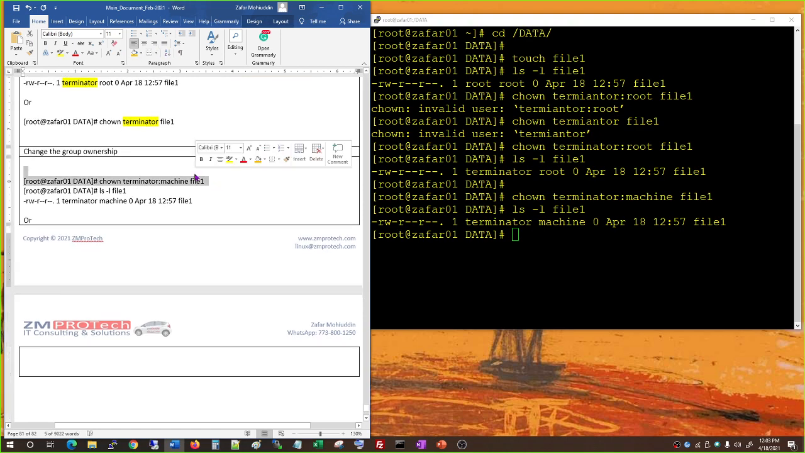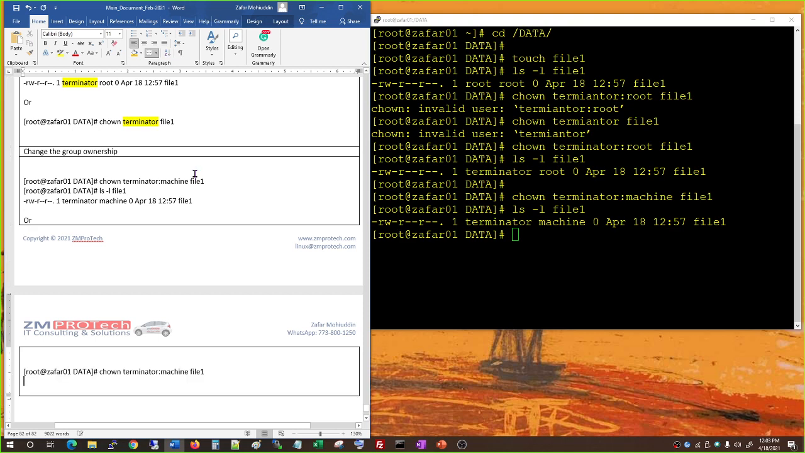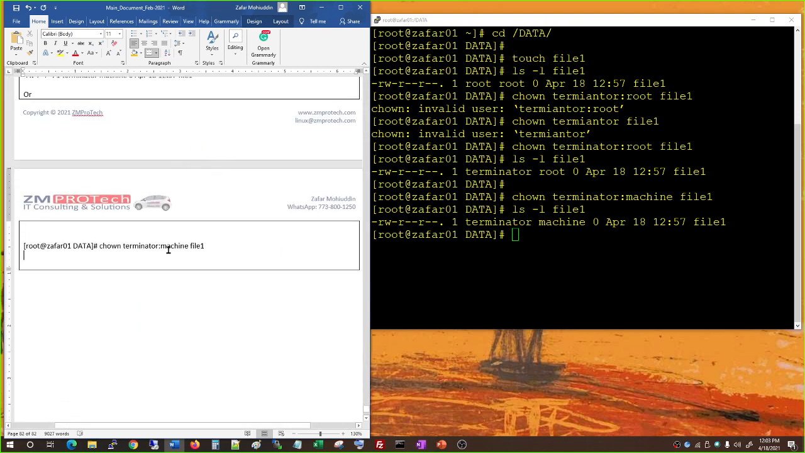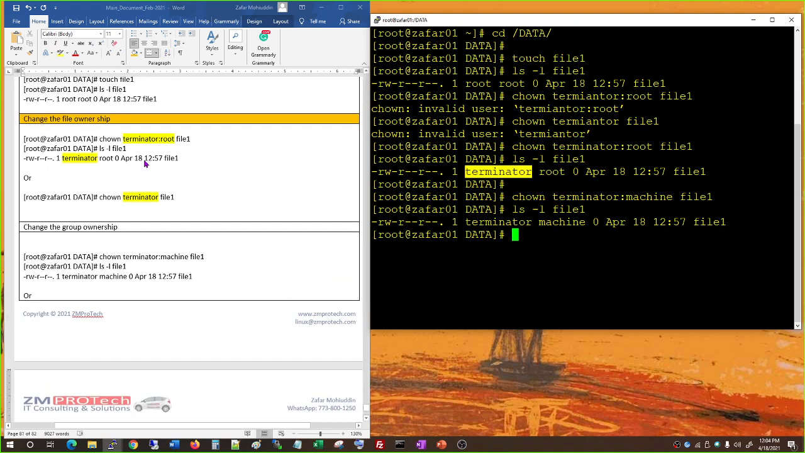You could type this command here. There's two methods for everything here. If you do a colon and a machine name, if the colon is in the front, that means we are referring to the secondary part. If you're not, you're just putting the terminator, that means you just put the chown. You just put chown terminator file1. The ownership is terminator now.